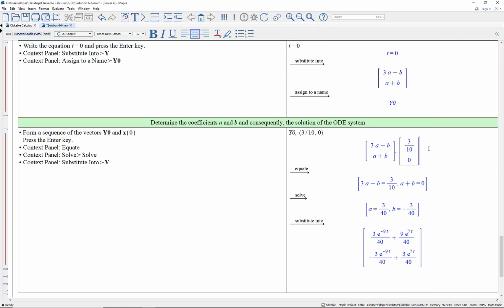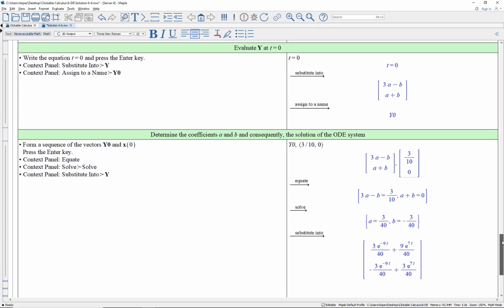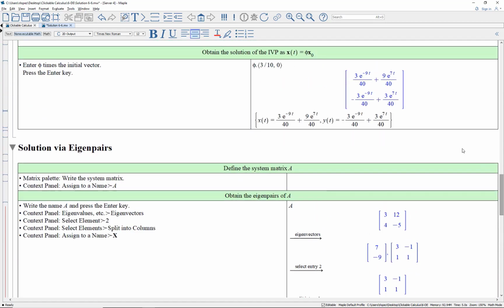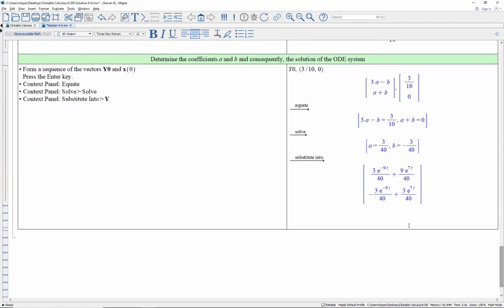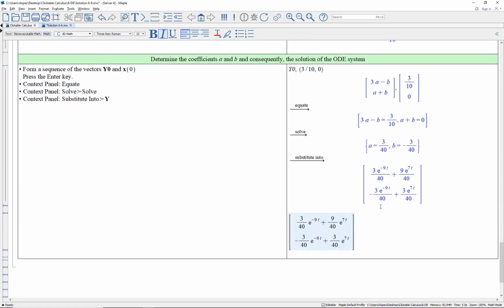Is that the solution that we had before? Well, let's see if we can grab the solution from here. Do a copy paste and we'll put it in under here, and we'll take a quick look to see if these are the same. 3/40 e to the minus 9t, 9/40 e to the 7t, minus 3/40 e to the minus 9t, 3/40 is e to the 7t. So we've gotten the same solution in different ways. We've done it with the fundamental matrix. We've done it stepwise. We've done it with the syntax-free analyzer assistant.